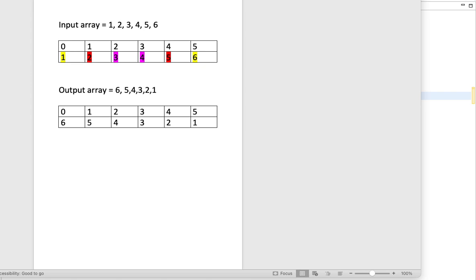Everyone, today we are going to see the array data structure problem on how to reverse an array. For example, the given input array is 1 2 3 4 5 6 and the output array should be the exact reverse of this: 6 5 4 3 2 1. Let's first think how we are going to do this. After we get the idea, then we'll write the program.